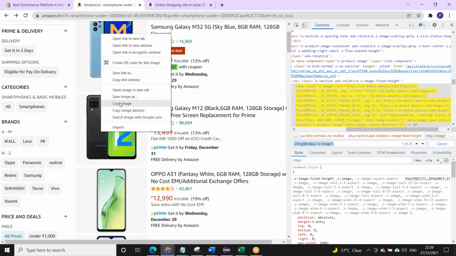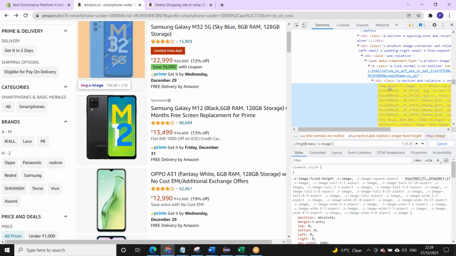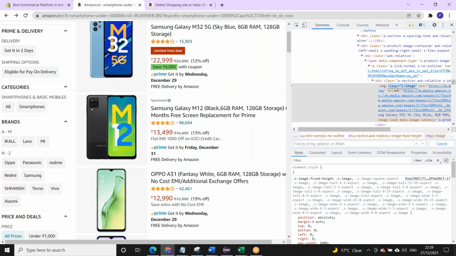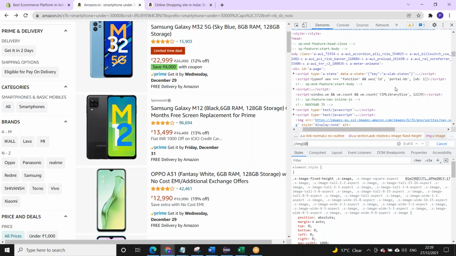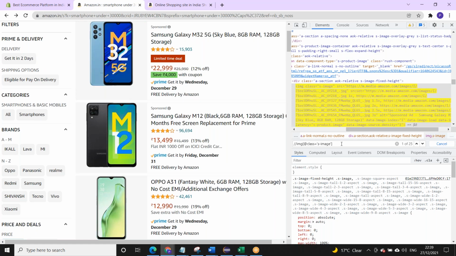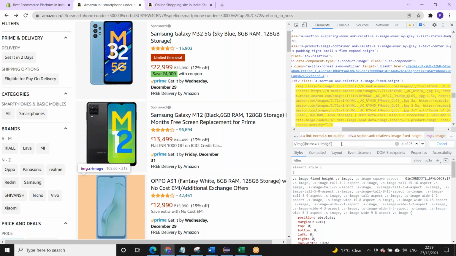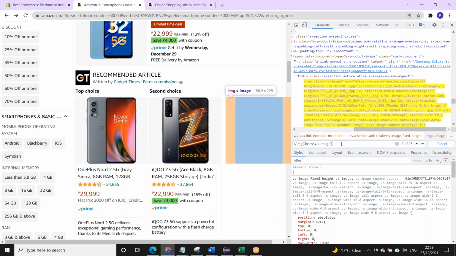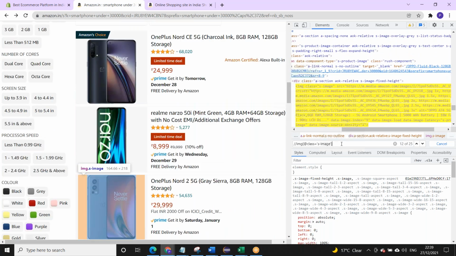Here, right click, inspect. This is the image class, this one. Image class is available, yes, image. I will copy it and then write an xpath. The xpath is //img, as it is a tag name, then square brackets, and paste the class s-image as copied. Okay, so we are getting 1 of 25, which means 25 images are there, and 25 images means 25 search results we have got.